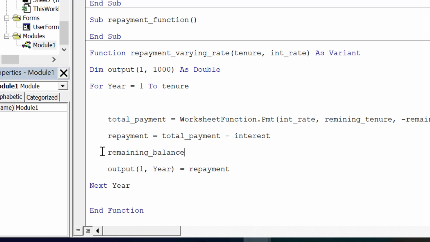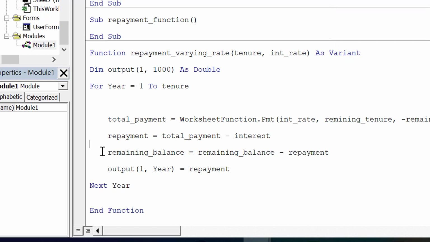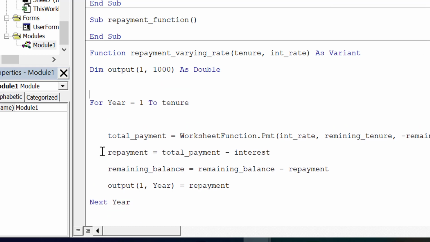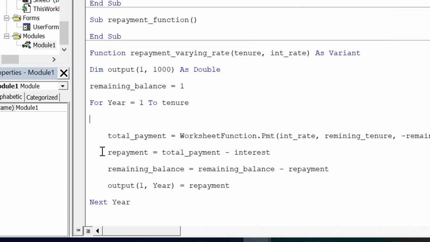Some people say you should always use Option Explicit and declare everything. Balance minus the repayment, and that will start. And for the initial remaining balance, let's make it equal to 1.